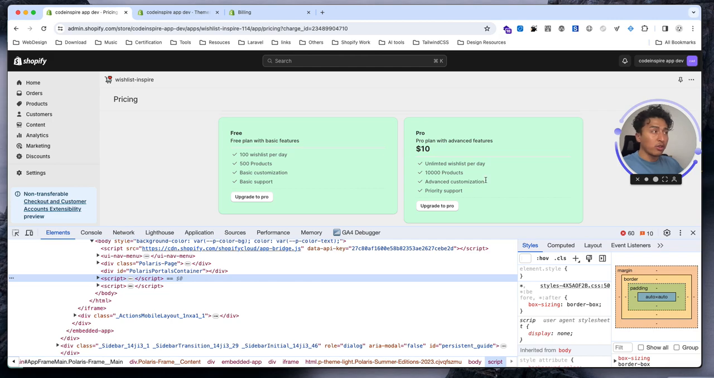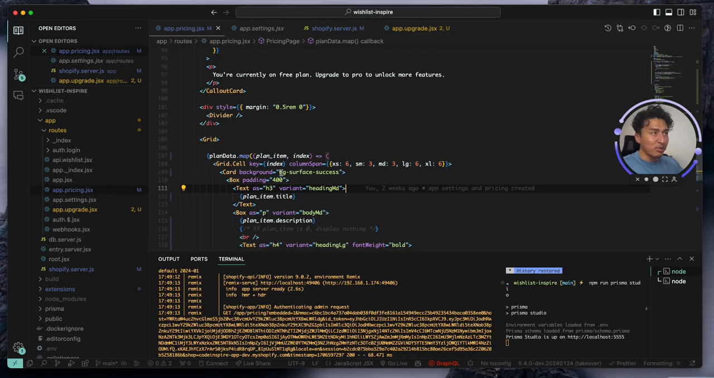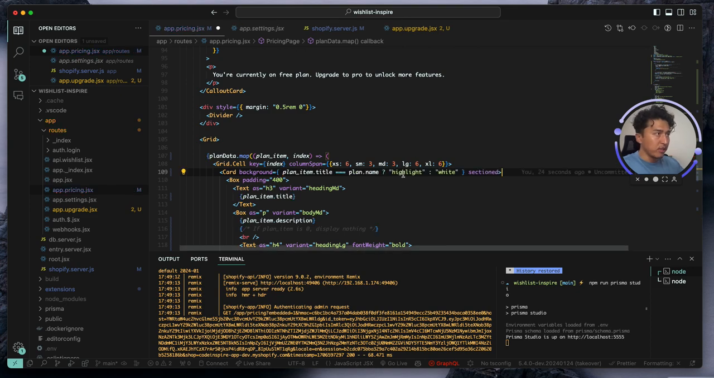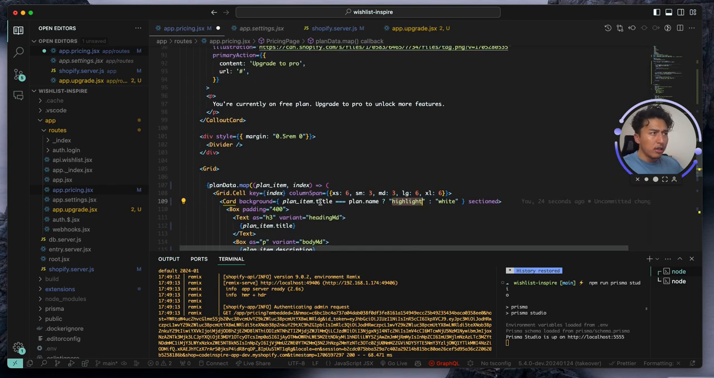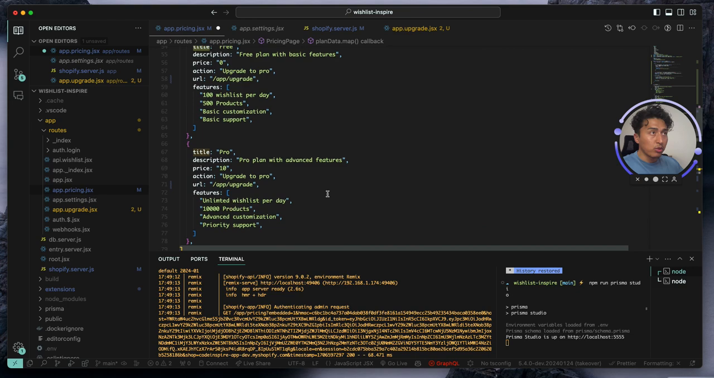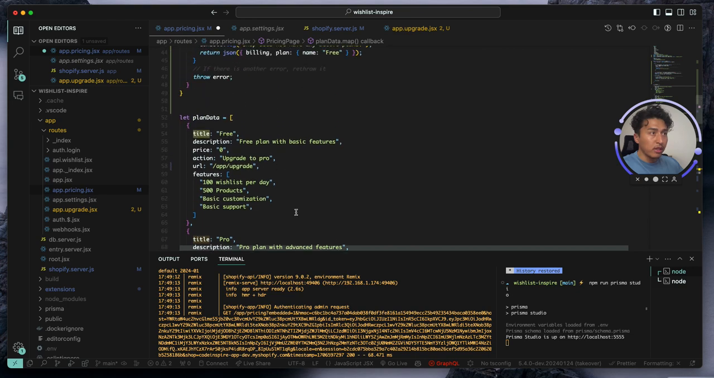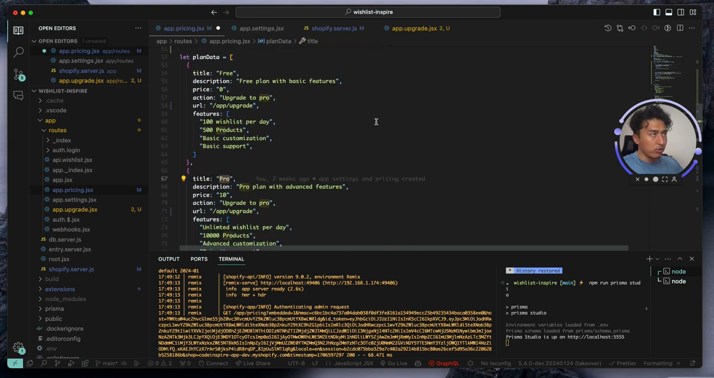Okay, now it should not apply to both of them. This one should be applied conditionally. To apply this conditionally, I can just do this, right? I can just remove this and say if plan item.plan title is equal to the name, then highlight. Is this called title? If I scroll up, it's called free, and this one is called pro. We should not call it pro.